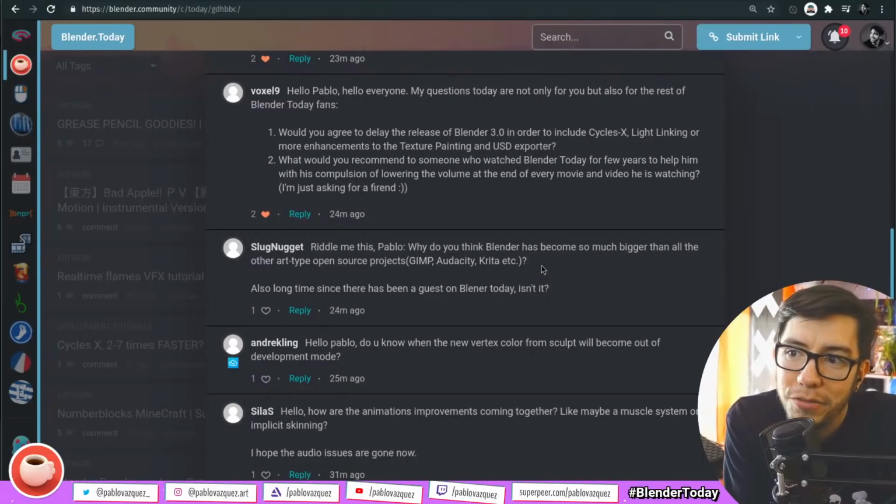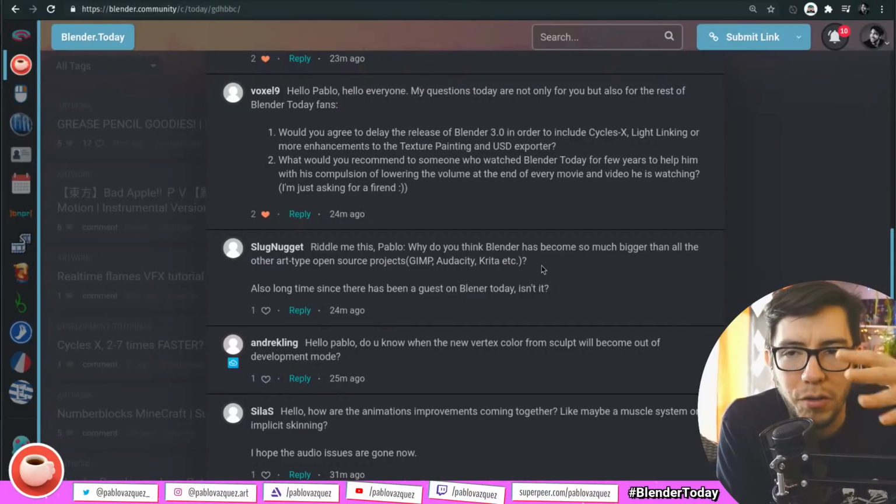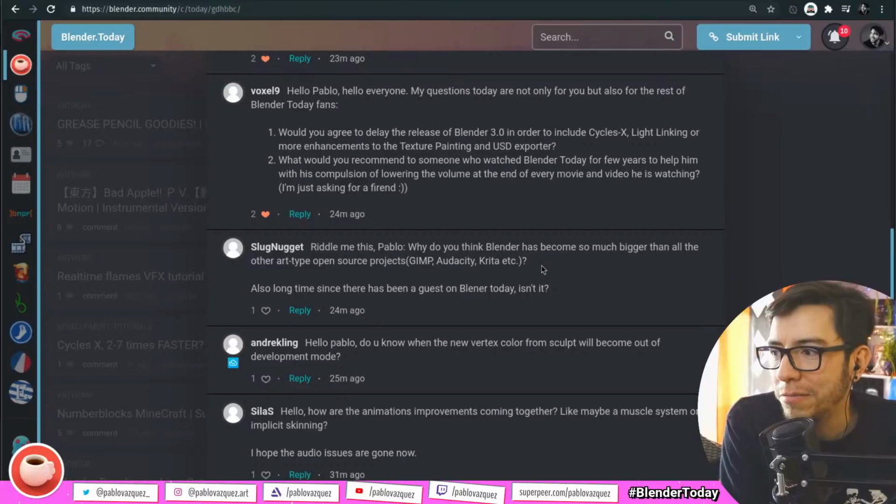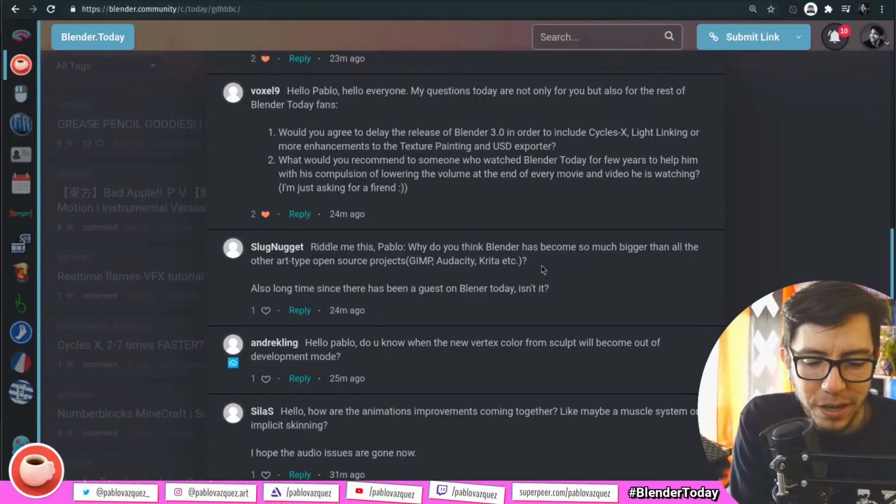However, for GIMP, Krita, and 2D painting tools, you can't compare it. Even Photoshop. Come on, it's 3D. It's like comparing Maya with Photoshop. Both are great at what they do, but one lets you be in a freaking 3D environment and the other one doesn't. It's completely different.